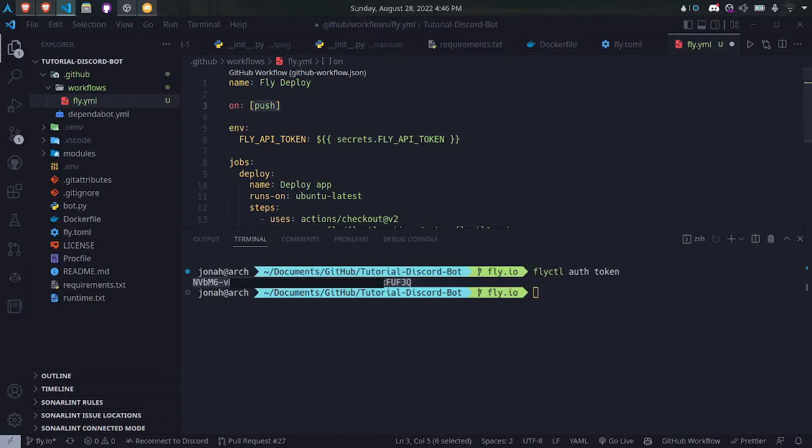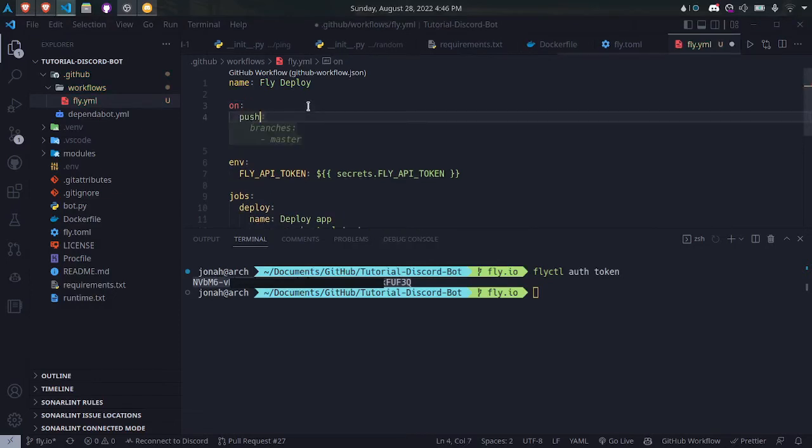So I'm going to change this to be on, and then a new line push, then branches, and then main. If you're using a different default branch, you can change that here. You can use master instead of main, although on GitHub, the default branch is going to be called main if you created the repository recently.